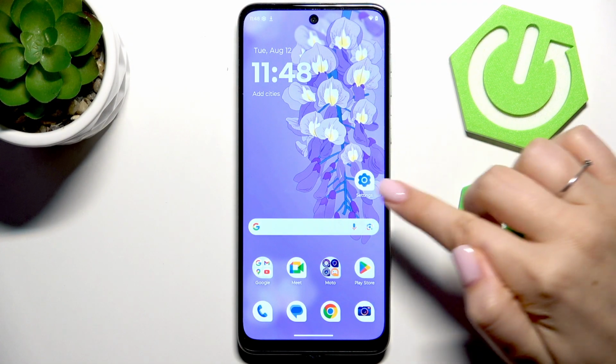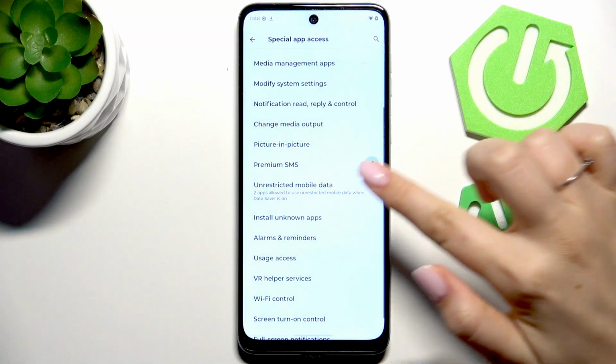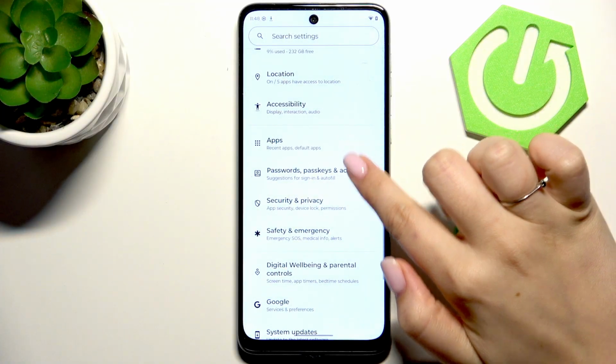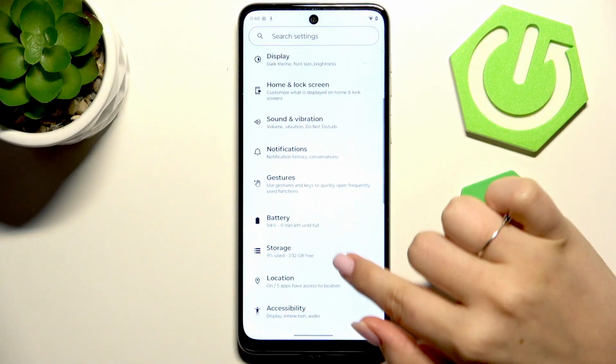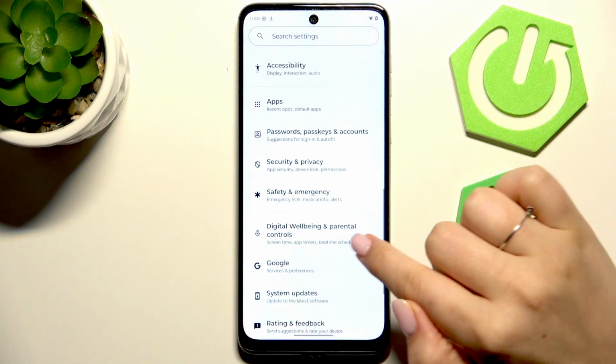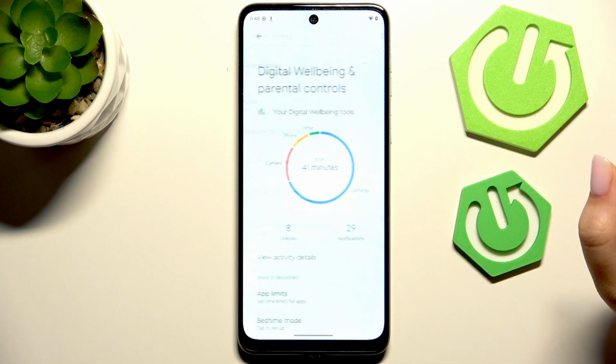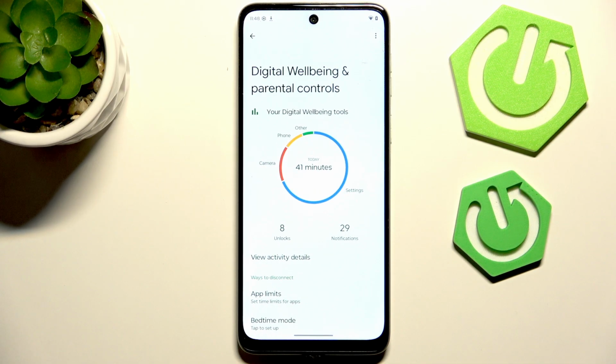So let's begin with opening the settings, and here we have to scroll down to find the option Digital Wellbeing and Parental Controls. Let's tap on it. And as you can see right here, we've got the graph which will show us for how long we've been using this device today.